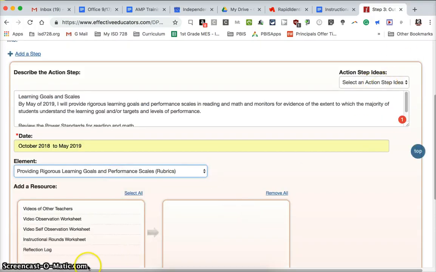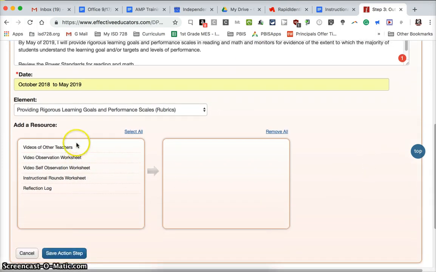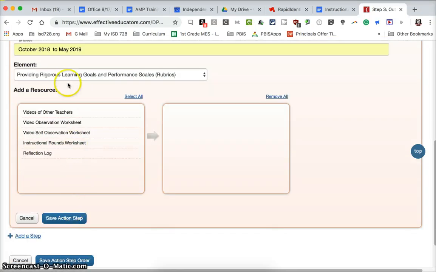And there are 2 other sets of boxes, both of which I don't worry a whole lot about. You could certainly make a choice here if those 3 ideas fit with the work that you're doing. Otherwise, I typically leave that blank because quite often the action steps I've chosen are not one of those 3. And then there are choices for adding resources here. Again, you don't need to move any of these and select any of them. I typically leave this blank as well because they aren't resources that I would be using in my action step.